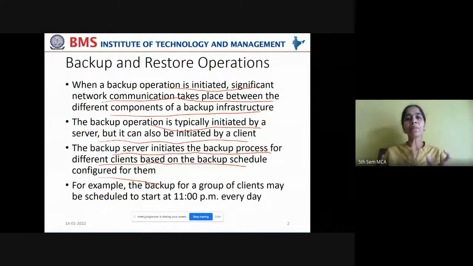Say client 1, the backup schedule is every 1 hour. For client 2, the data generated by client 2, the backup schedule is every 24 hours. For client 3, every week the backup has to be taken. Based on the schedule that is configured for that particular client, the backup server will run the backup task.